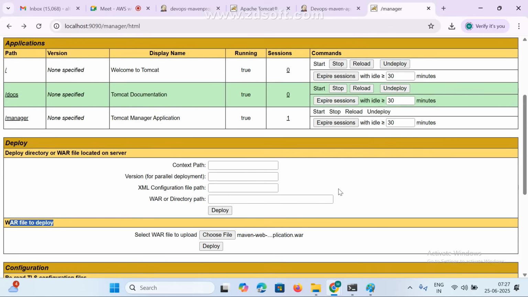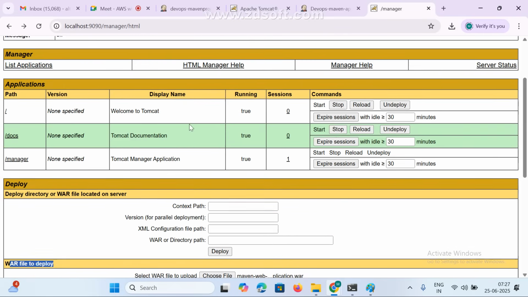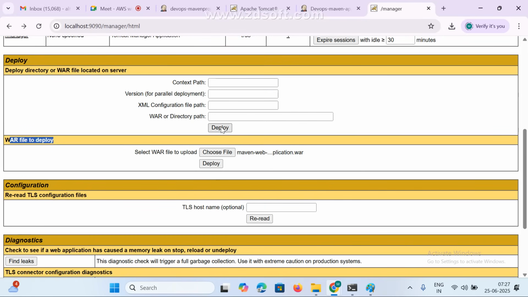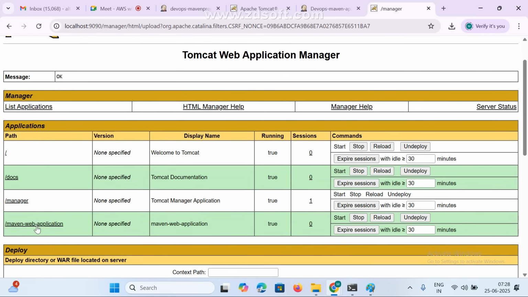Okay. Open. Now see here. Now I selected the war file. Now how to deploy? There is the option deploy. Okay. Here, click on deploy. Now see here. If I click deploy, now my war file is deployed into my Tomcat server. Now we can see. See here. Earlier we could see only three. Now we can see one more application: Maven web application.